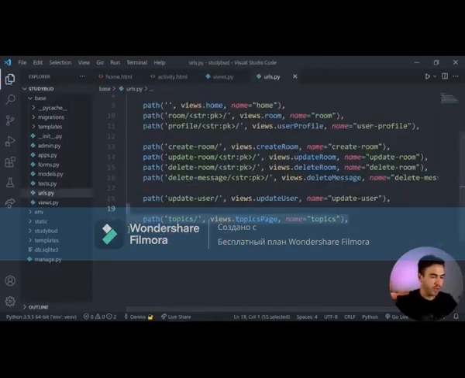Then we're going to URLs. Let's go ahead and copy and paste topics here. So let me just make sure my face isn't covering anything. So we're going to topics here, paste that in here, and we're going to change this to activity.